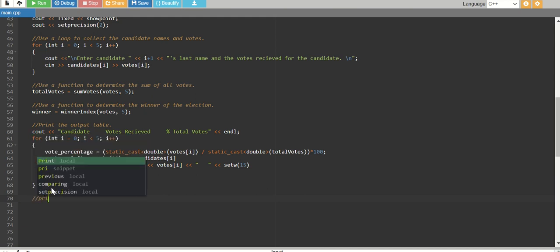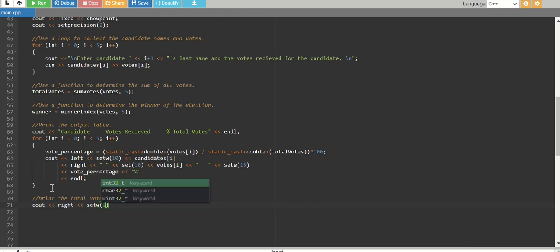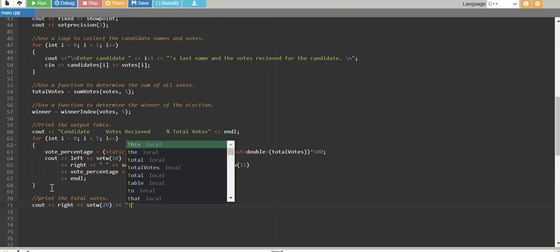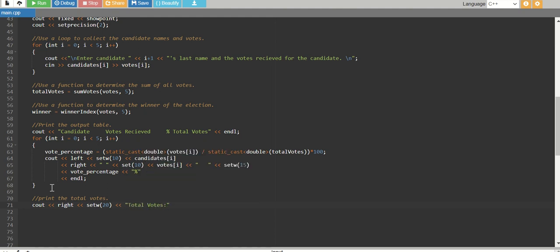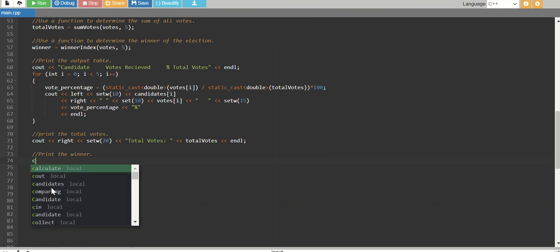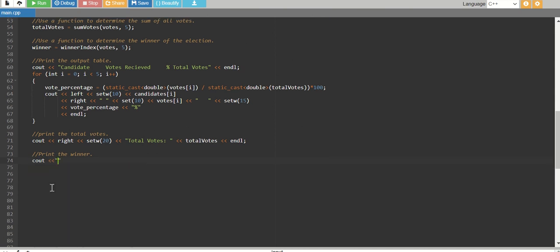So I'll just put a comment here and print the total votes. So I'm going to write left justify, and again, these setw's are just to create some even spacing from one row to the next in your table. When I run this, you'll be able to see what it looks like. So there's my total votes, and print the winner. So to print the winner, I'm going to just display a little message.